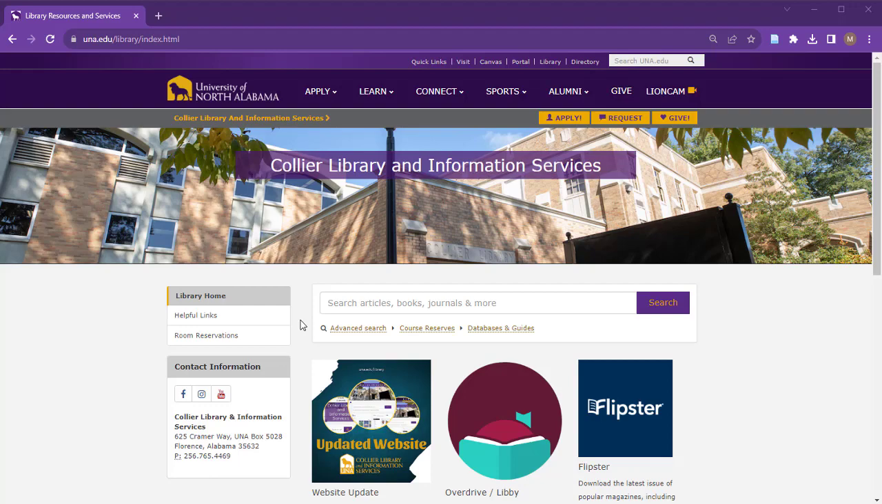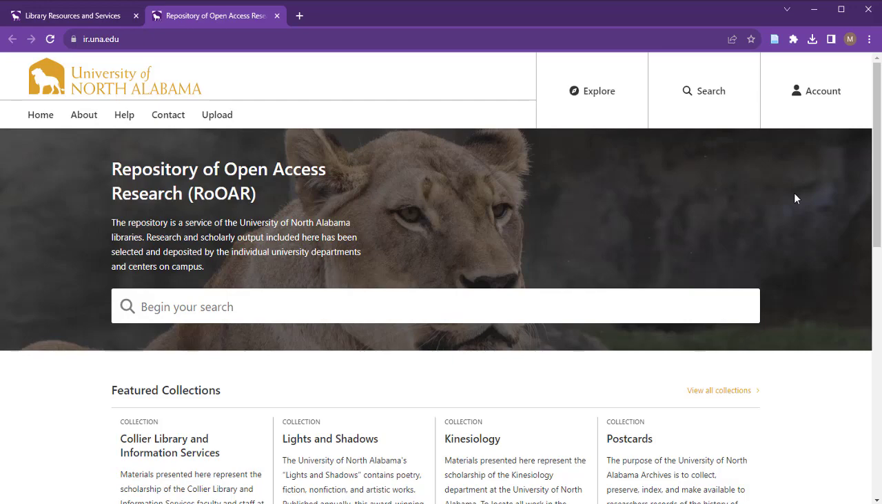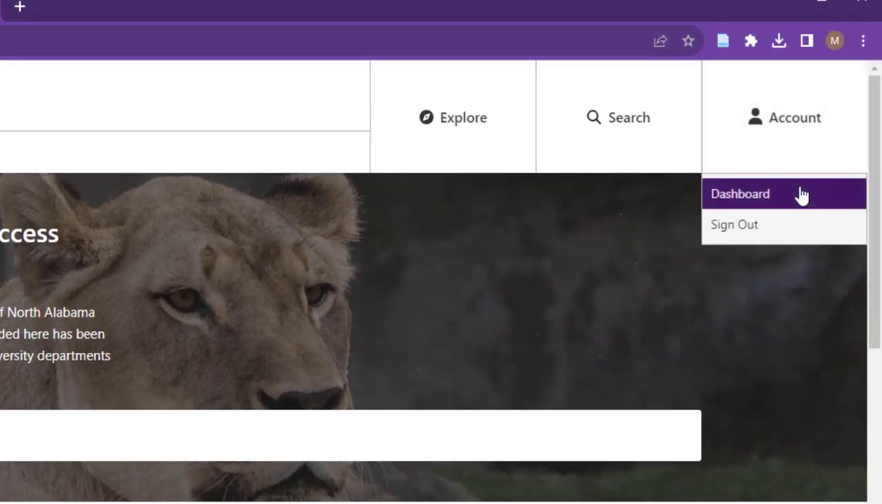To publish your journal article in the repository of open access research, visit the Collier Library's website at una.edu/library and click Helpful Links. Then select Repository of Open Access Research under Discover. Once you have reached the repository's homepage, sign into your account and go to your dashboard.